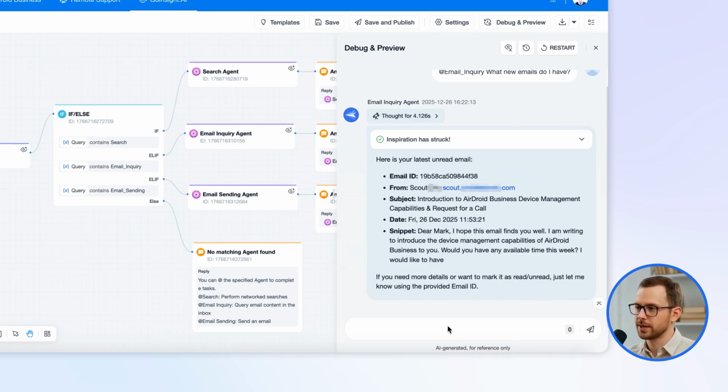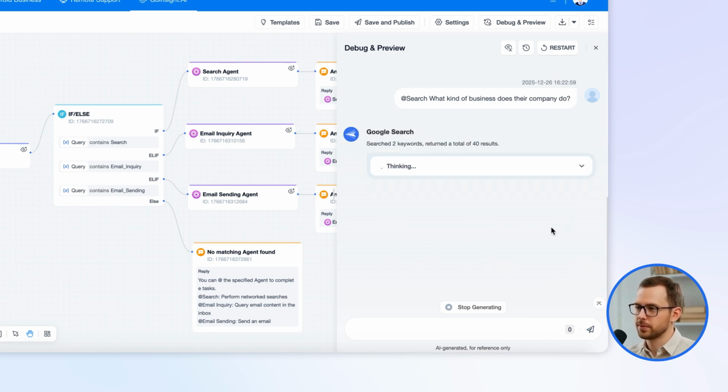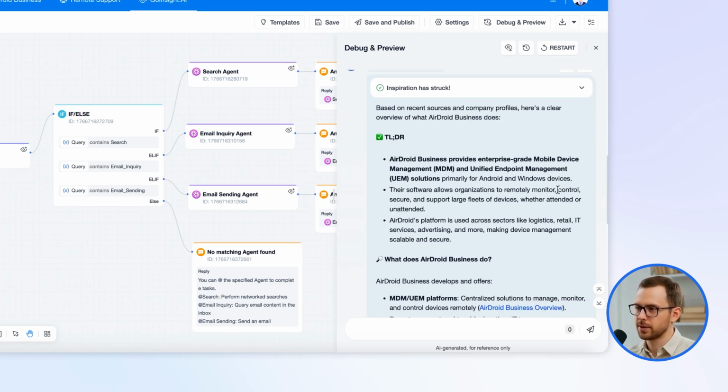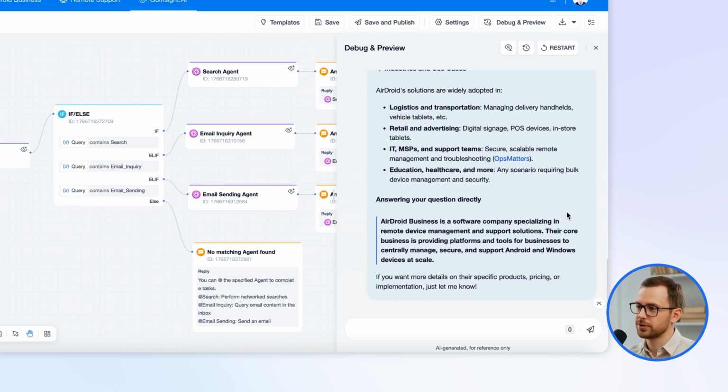So at this point, I can add another agent, the search agent. What kind of business does their company do? You can see the agent is thinking again and invoking the Google search tool. Then it returns some background information on the company's business.